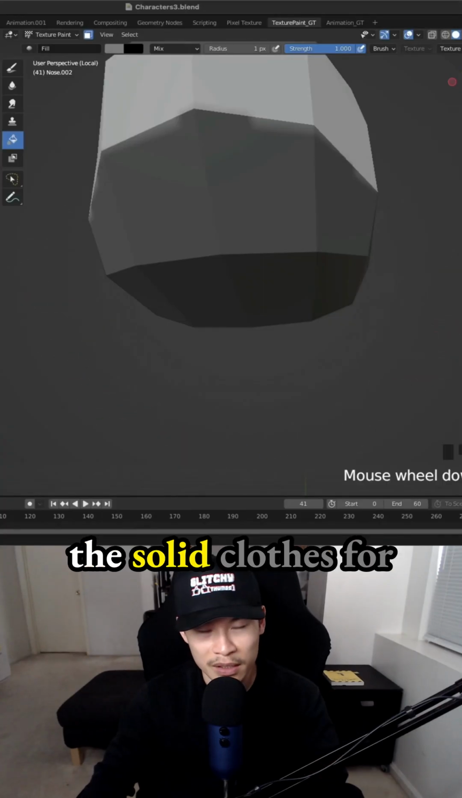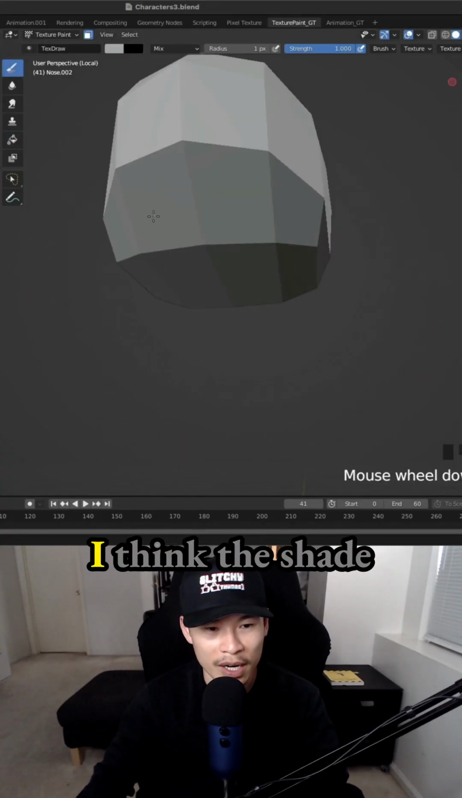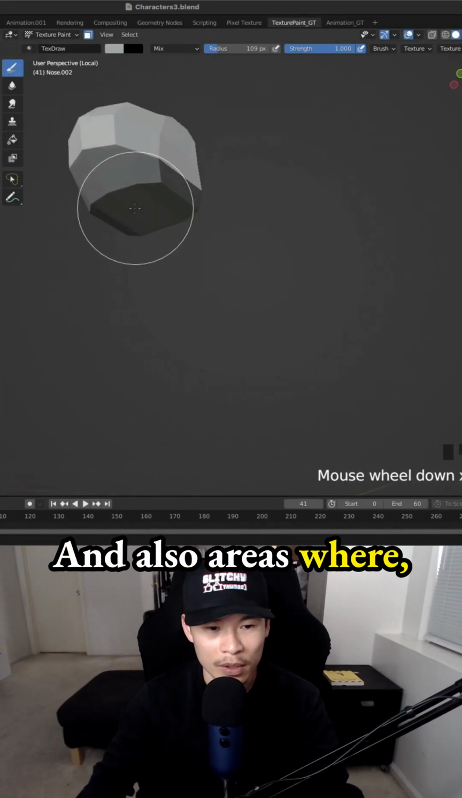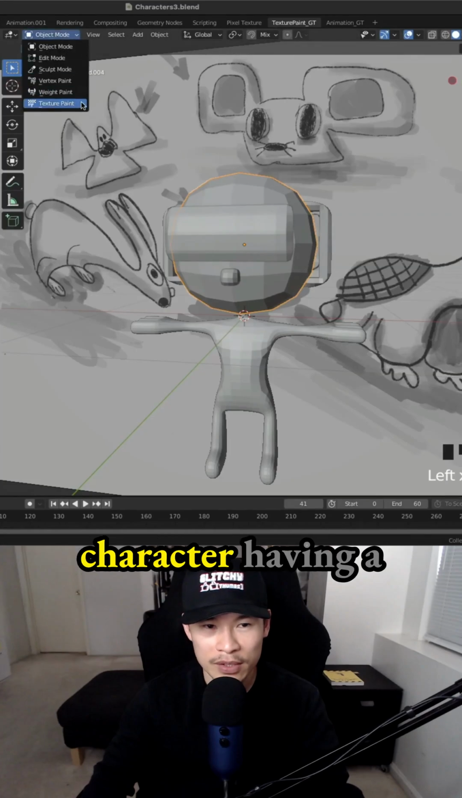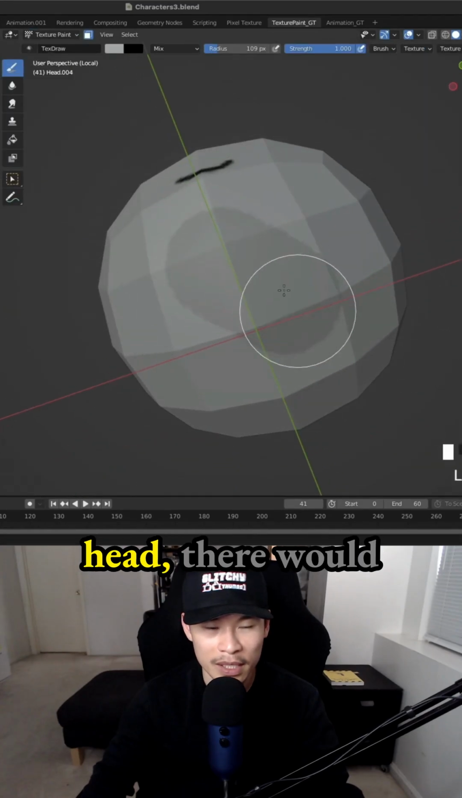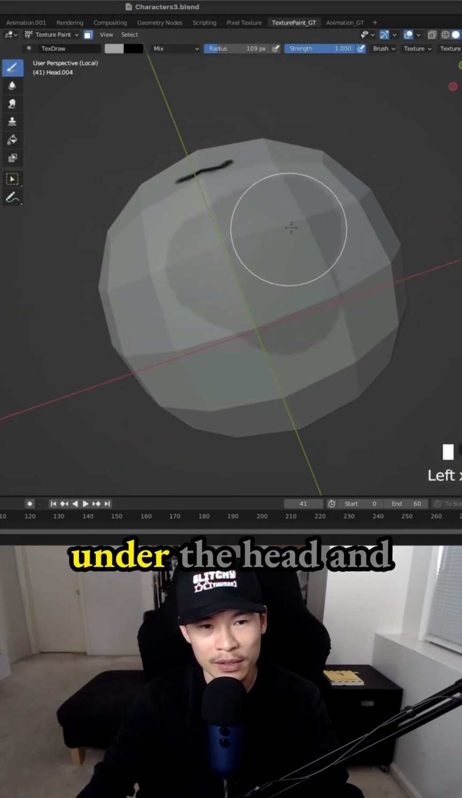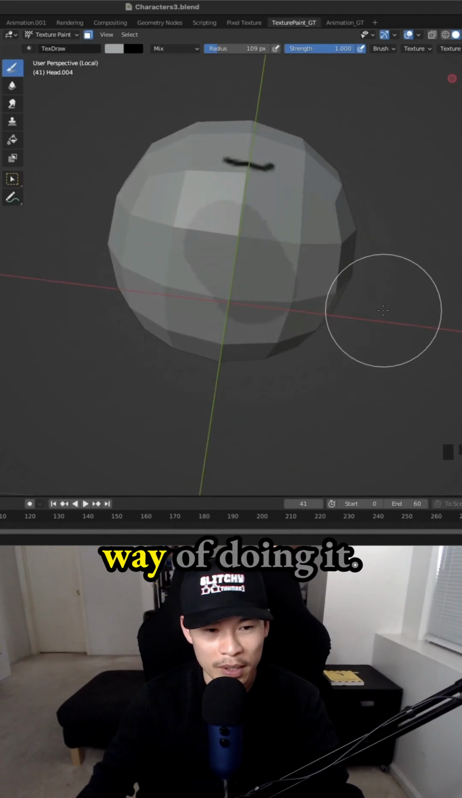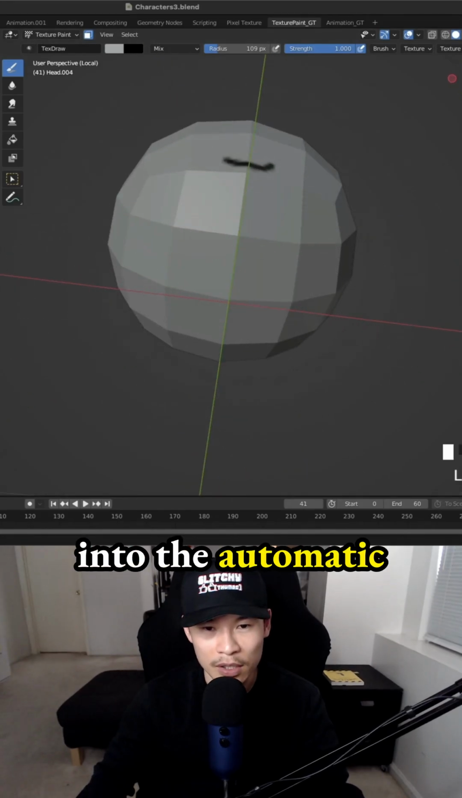I'm just going with the solid colors for now, and then just shading it where I think the shade would be, for like the ambient occlusions and also areas where it would be darker. So if you imagine a character having a light on top of the head, there would be some shaded area under the head and under the nose and under the arms. That would be some manual way of doing it. I need to look into the automatic way though.